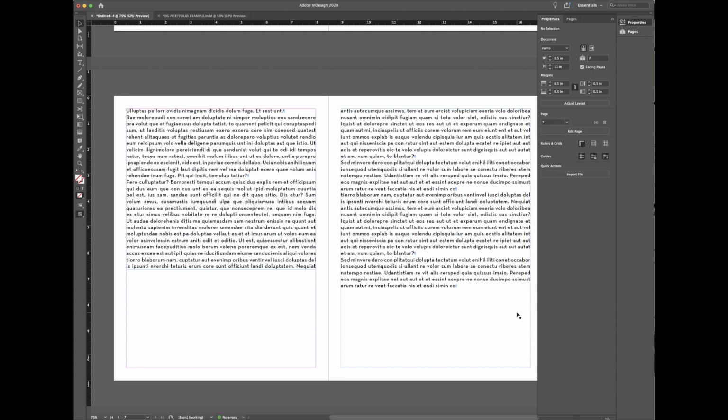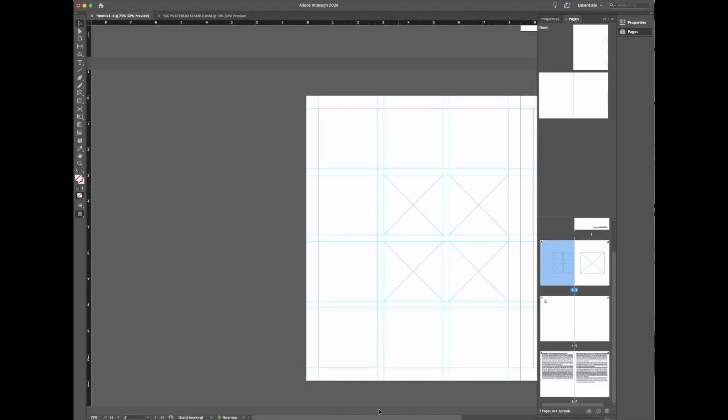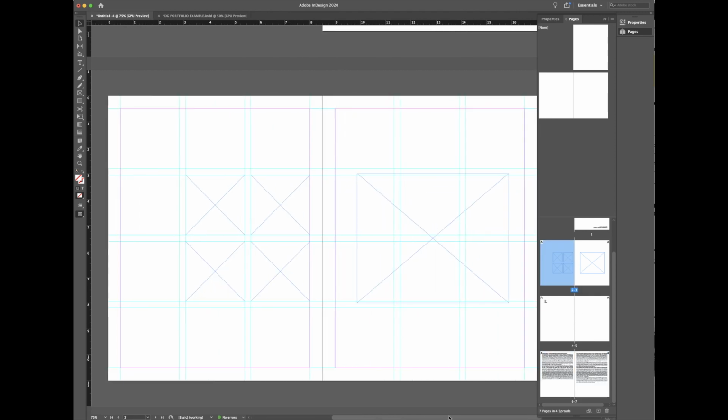Okay. Now let's get into the fun stuff, and that is the graphics. So for the graphics, I'm going to go back to my original layouts, which was pages 2 and 3, and we're going to do this a couple different ways. Because I already have a grid set up on here, I am going to copy these spreads. I'll show you how to do that, and we're going to bring images in several different ways.